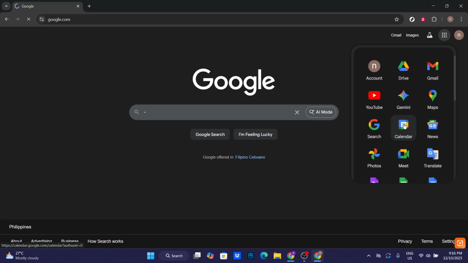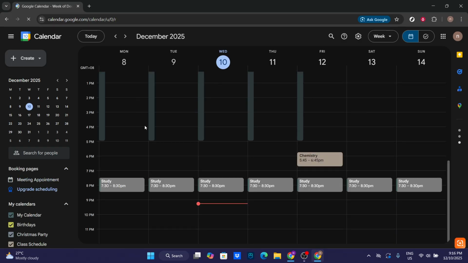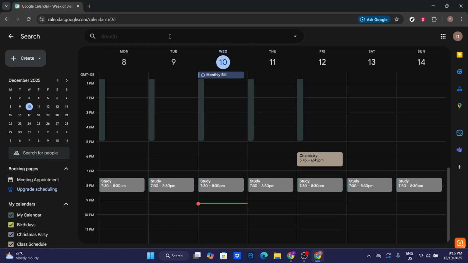This takes you straight into Google Calendar on the web, which is the easiest place to quickly find and review multiple related events at once. Once Calendar loads, focus on the search bar at the top. This is where you'll type a keyword that appears in the titles or details of the events you want to gather. Think of it like a filter that temporarily pulls matching events into one view, so you can review them back to back without manually hunting through days or weeks.